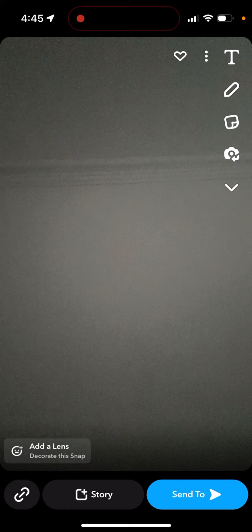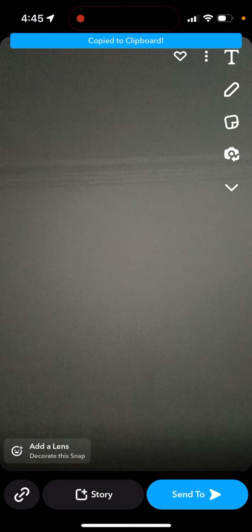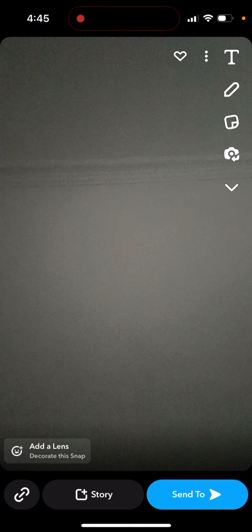Copy to clipboard means you just copied the link to that photo, and then you can paste it somewhere. I don't know why they did it, but it means the photo is copied to your device. So that's just what's happening.